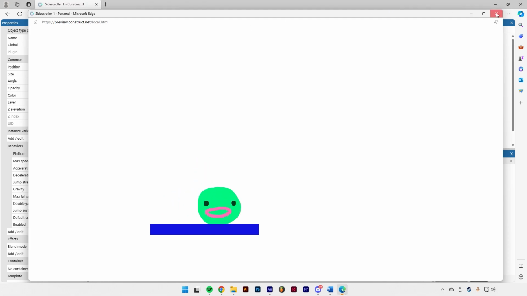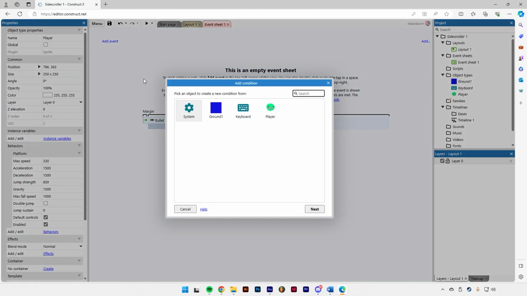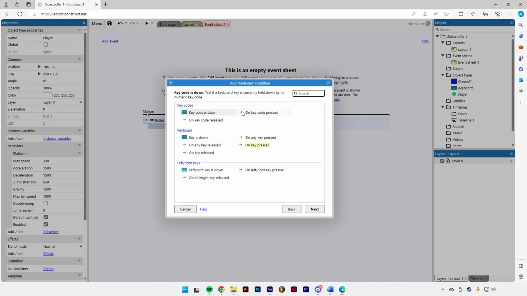So what we're going to do is head over to our event sheet. And we're going to start creating some events that allow the player to push certain keys on the keyboard to move left, right, and jump. So let's do that. We're going to start by adding an event. The condition for this event is going to be when a player presses a key on the keyboard. So I'm going to go to keyboard, and let's do key is down.